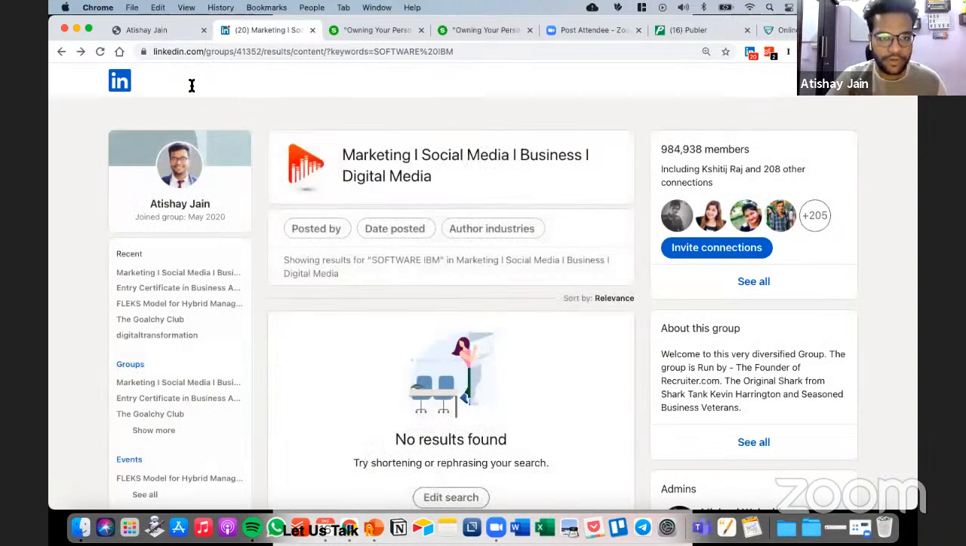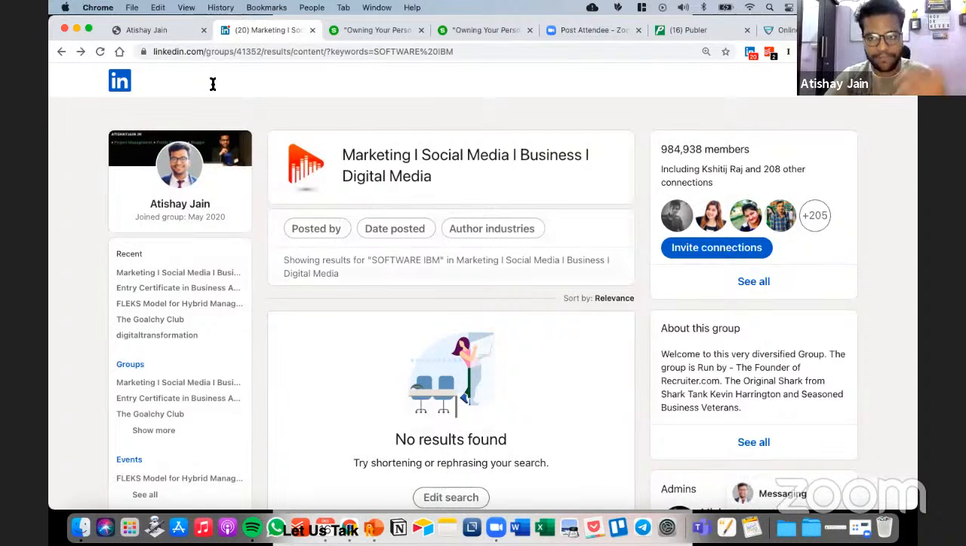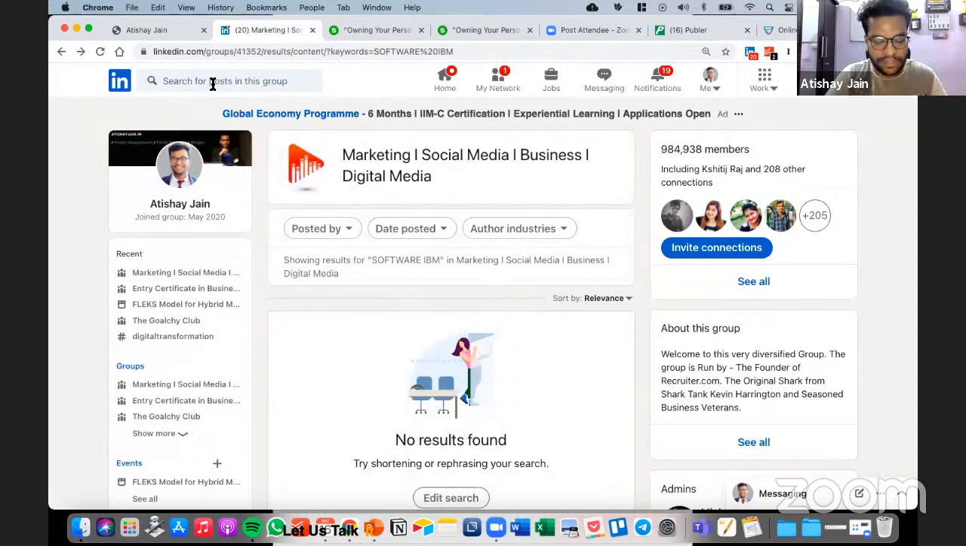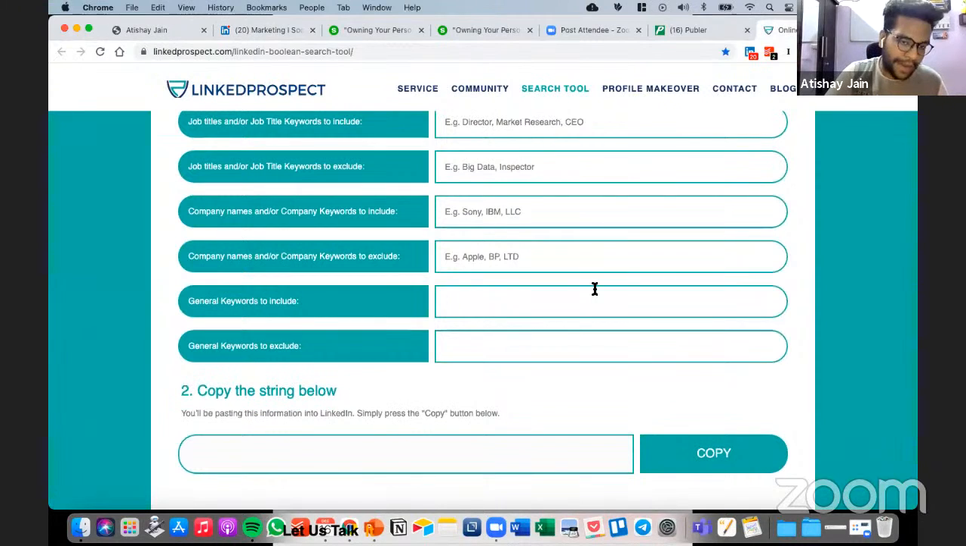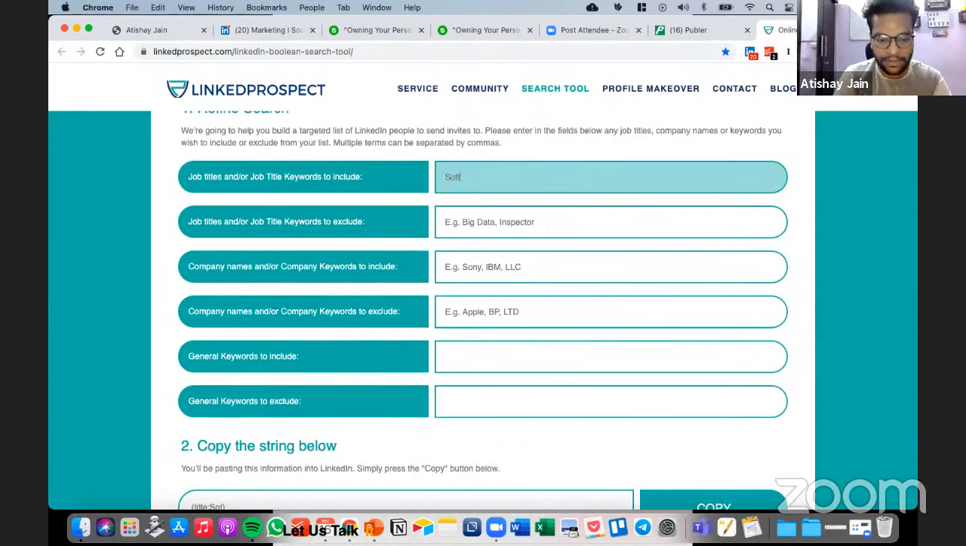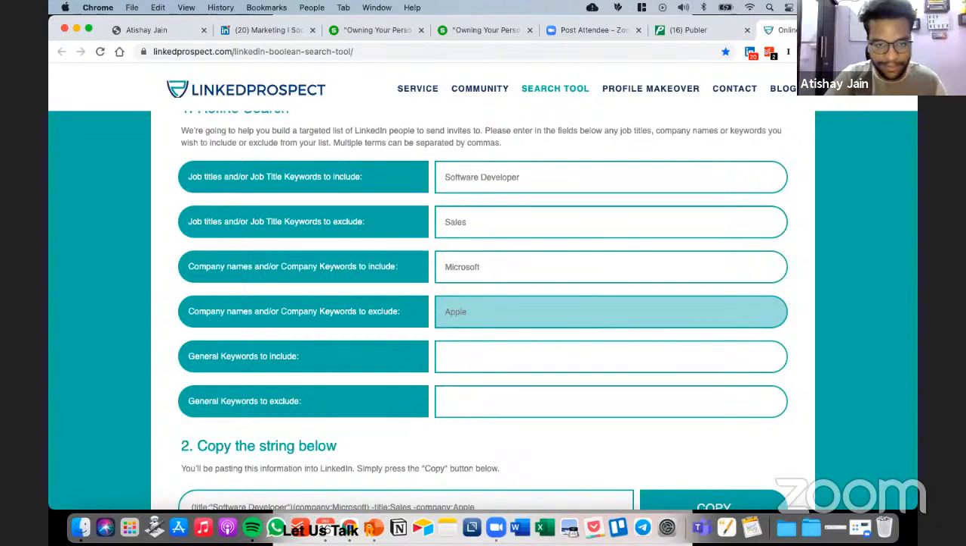So in the conventional way, what we used to do was enter the keywords and see the names of the people in the search page. What this tool does is save you the effort of writing those keywords again and again, and you can refine your search. So let's say, using this tool, I want to search for software developers, not salespeople, working for Microsoft, or maybe not Apple, or who have not worked at Apple at all in their past.